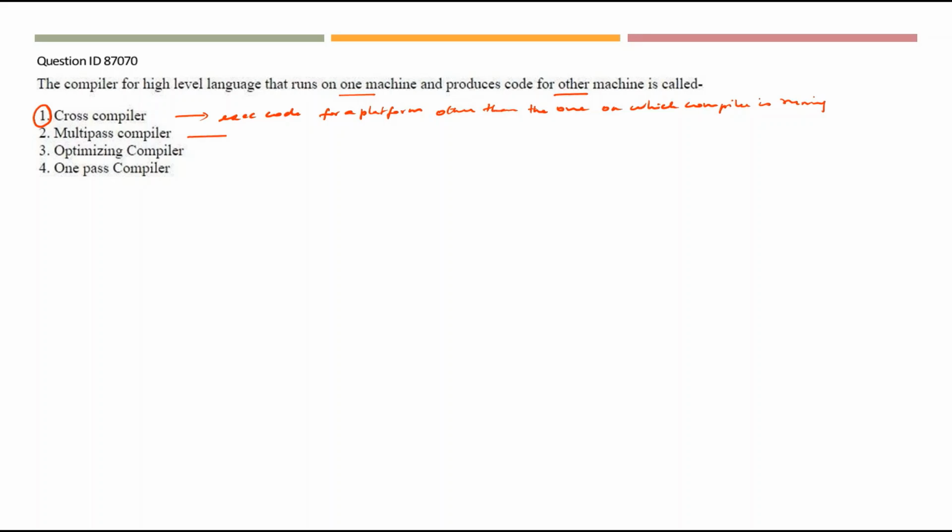Now what is multipass compiler? This will process the source code of a program several times. It means it will have several passes. What is optimizing compiler? This will try to minimize or maximize some attributes of an executable computer program. The reason for doing this is it will optimize the compilation process. What is one pass compiler? This will process the input exactly once. That is one pass. So cross compiler will be the right answer for this question.